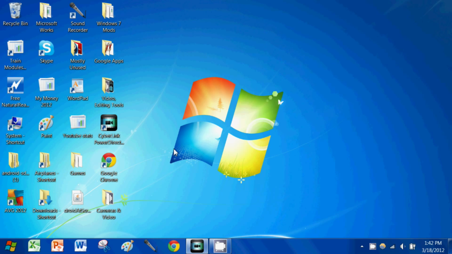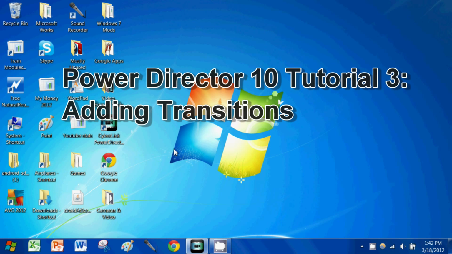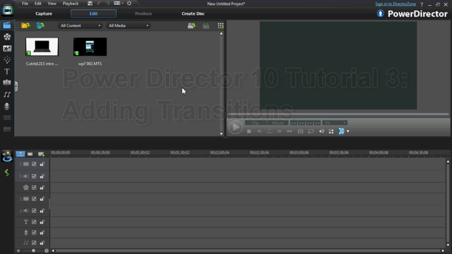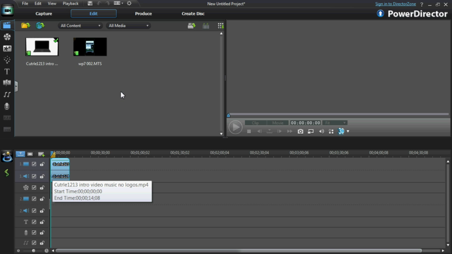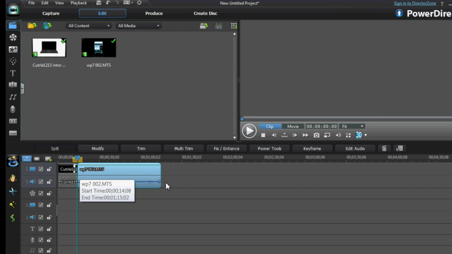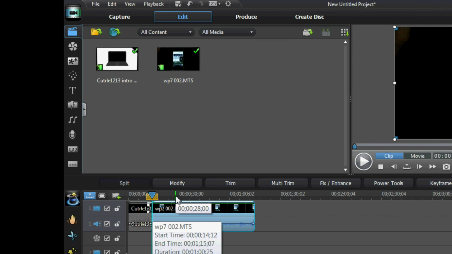So today I'm going to show you how to add transitions to your videos in Cyberlink Power Director 10. So open up Power Director and get a couple of video files and load them into it. I already have a couple here, and I'll show you how you can add transitions. So first put the videos that you want down in the timeline, right next to each other.